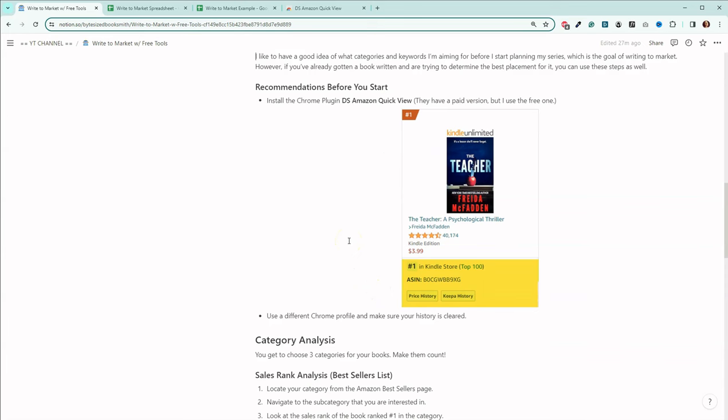And then also, I recommend using a different Chrome profile. I don't recommend using an incognito window. You can. The only reason I don't use an incognito window is because then I can't use my Amazon Quick View for some reason. So I have a specific Chrome profile that I use for Amazon research, and I just clear my history before I get started. You want to make sure that you don't influence Amazon in any way by having cookies or search history in there. We're going to go ahead and move over to Amazon, and we're going to get started with category analysis.